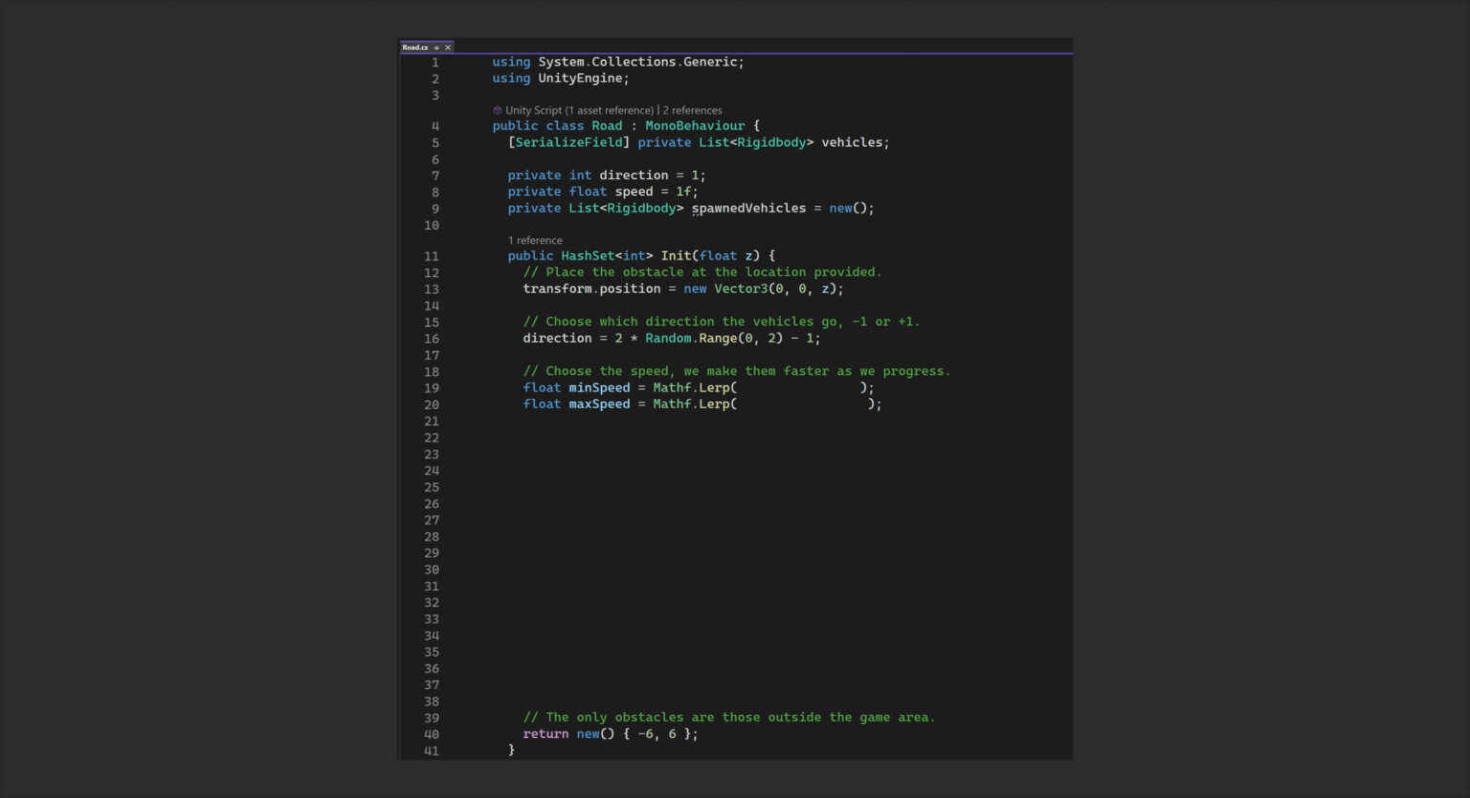For the min speed, we'll go between 1 and 5. Let's make the percentage z divided by 500f. This means when we get to level 500, all the vehicles will be going at least speed 5. Similarly, for the max speed, we'll do exactly the same but go from 5 to 10. We can then set the speed using random.range between min speed and max speed.